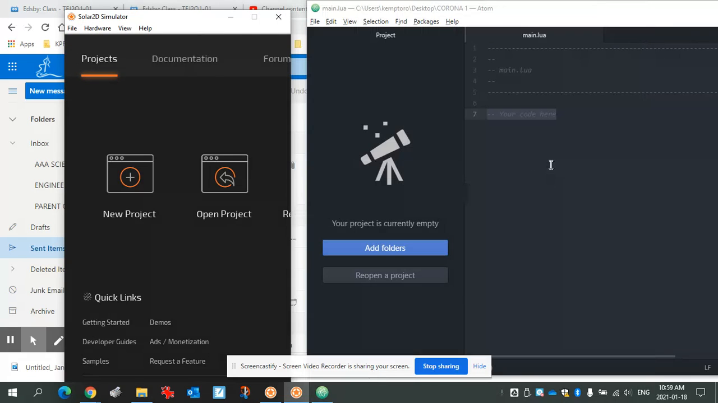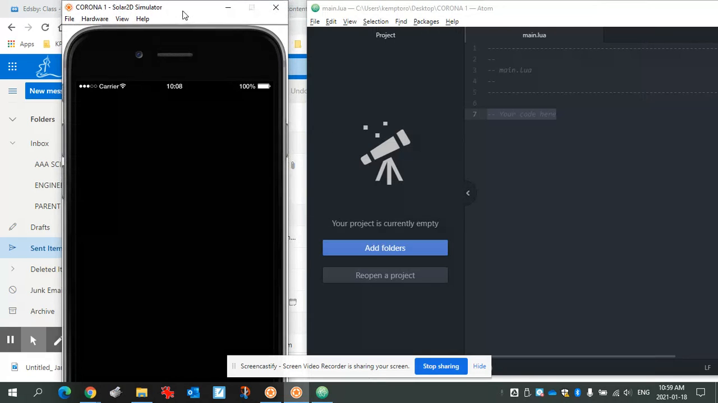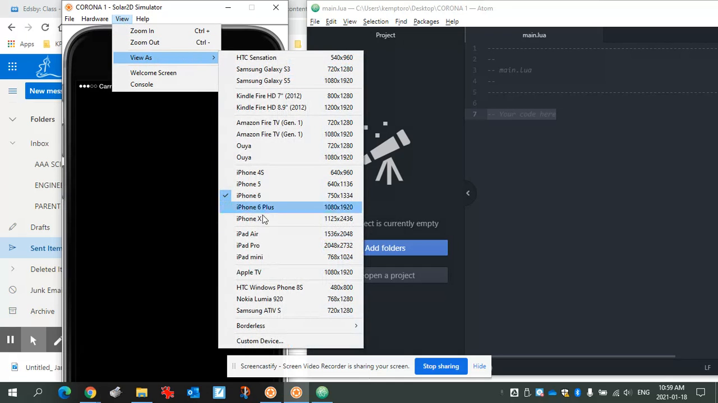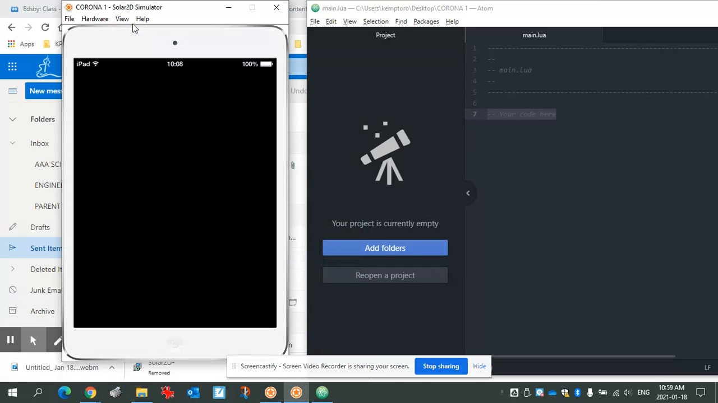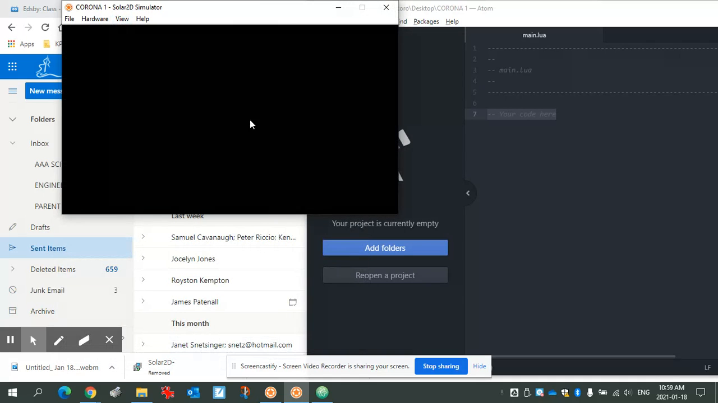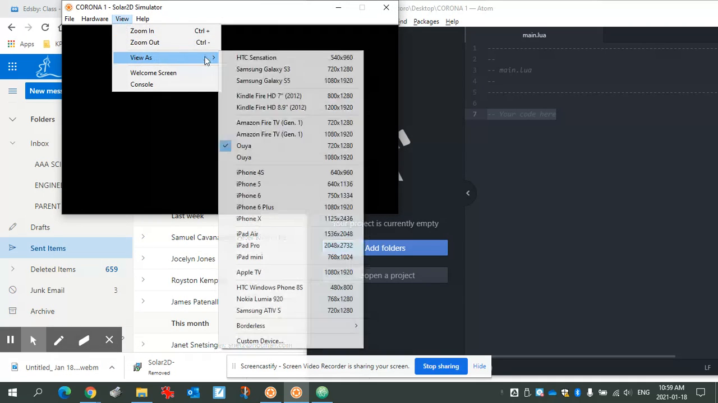If I choose here my main.lua file, right now there's no code in it, but it is showing me a simulator, which looks like a phone or an iPad. You can view your simulator in any device you want. Right now it's viewing it as an iPhone 6. It should work the same in all of them. The only difference will be how it looks. If I choose a different iPad or a different phone device, you'll see it changing the view for me.